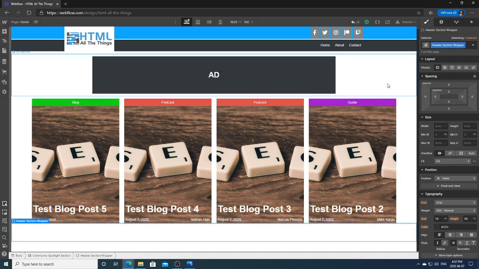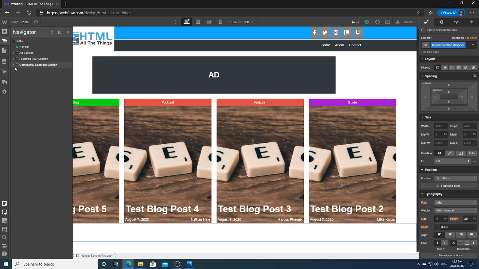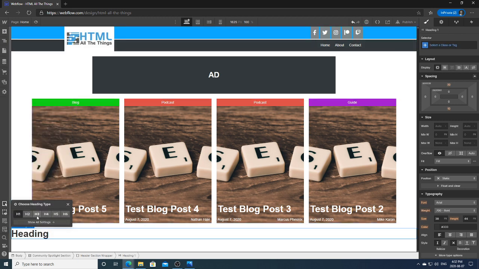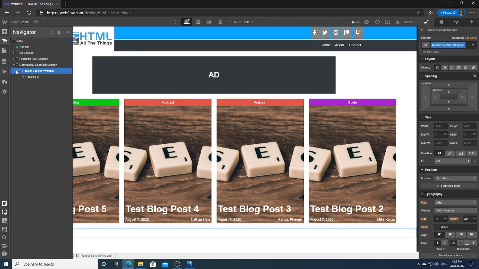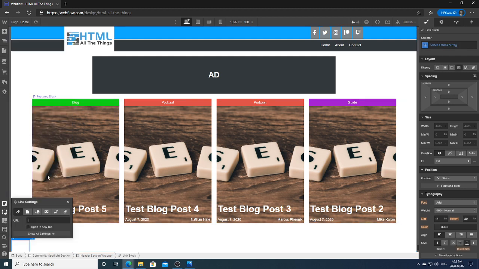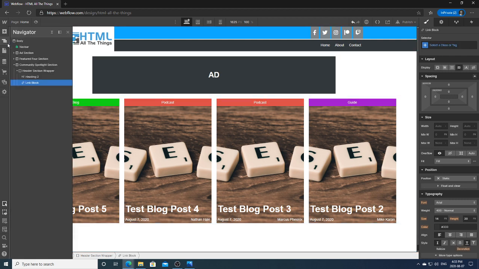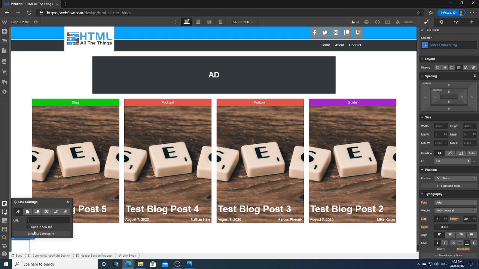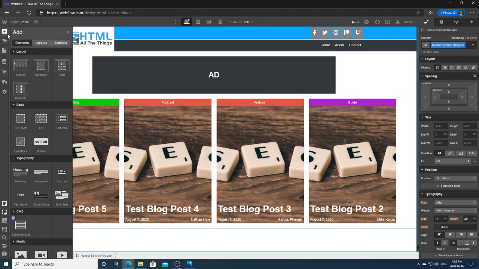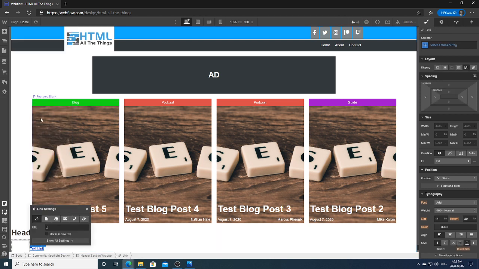Inside of here, we'll make sure we're clicked into here, and we're going to add one text block. It's a heading, so let's add a heading. It'll probably be an H2, and then we'll go back into here again, make sure we click in, and we'll add a link. And the link's there. It's a link block. Wait a second. I got the wrong type of link. Okay. Yeah, text link. Perfect.